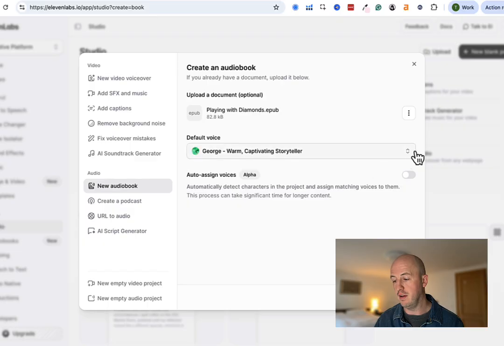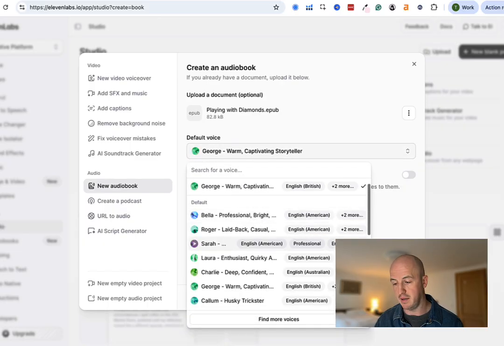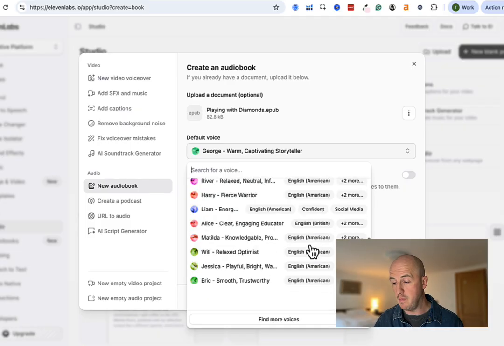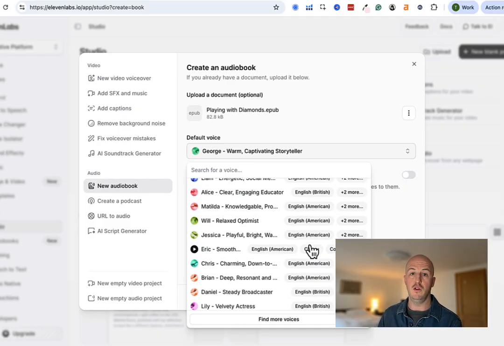Now, as soon as it's uploaded, which took no time at all, by the way, you can then select a different voice. Now from here, you've got different voices like American, Australian, there's Irish, there's all different types of ones. And you can just pick one that works well for you, and you can go and change this later, so don't worry if it's not exactly the right one.